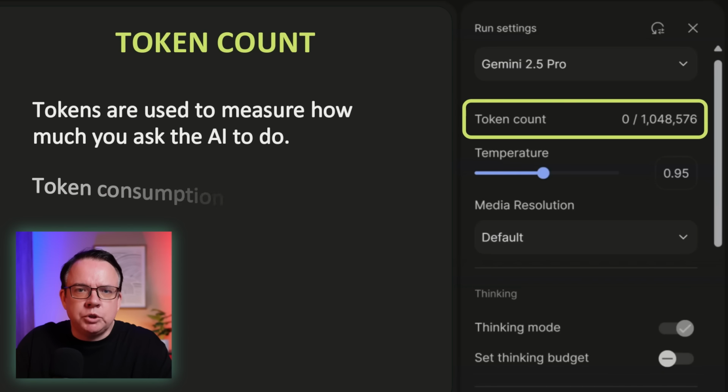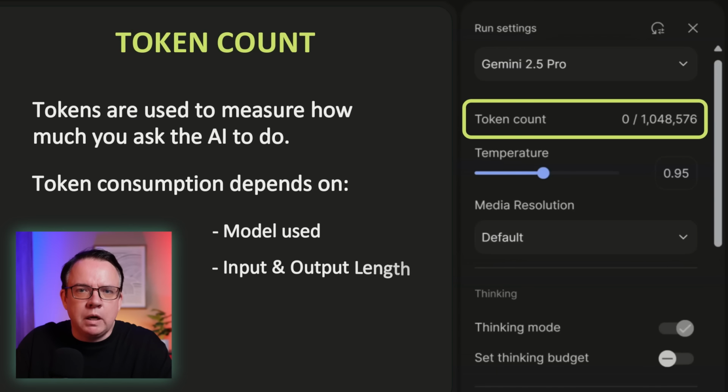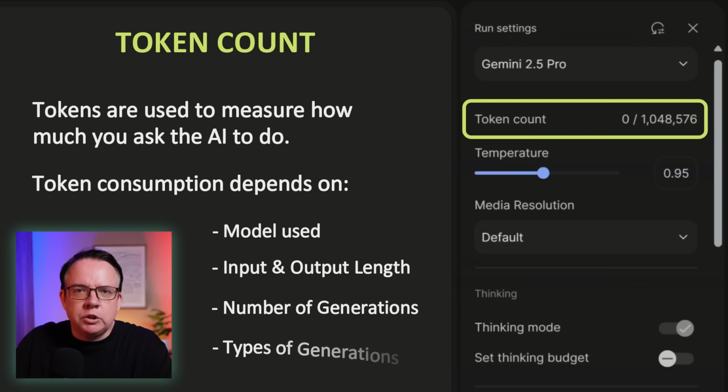Your token consumption depends on several factors, such as which model you're using, how long your input and output are, how many generations you run, and whether you are creating images or videos.